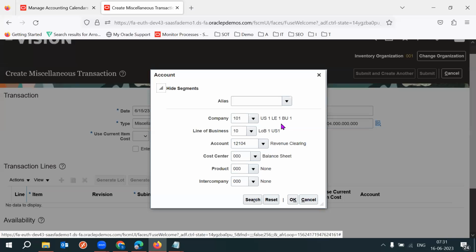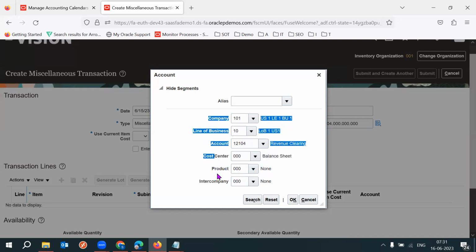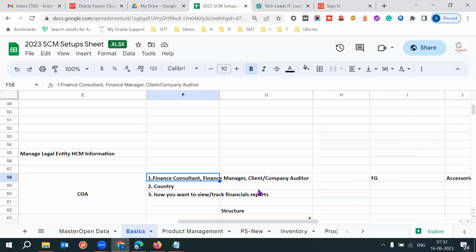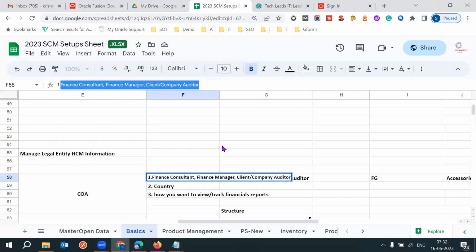So for this financial report breakup, how many segments they want, or how they want to see the financial reports, depends upon the discussion between 3 people. One is your financial consultant, the client side company auditor, because ultimately who should approve these financial statements? The company auditor, and the client side finance manager. So these 3 people sit together and they will finalize how many segments they want.